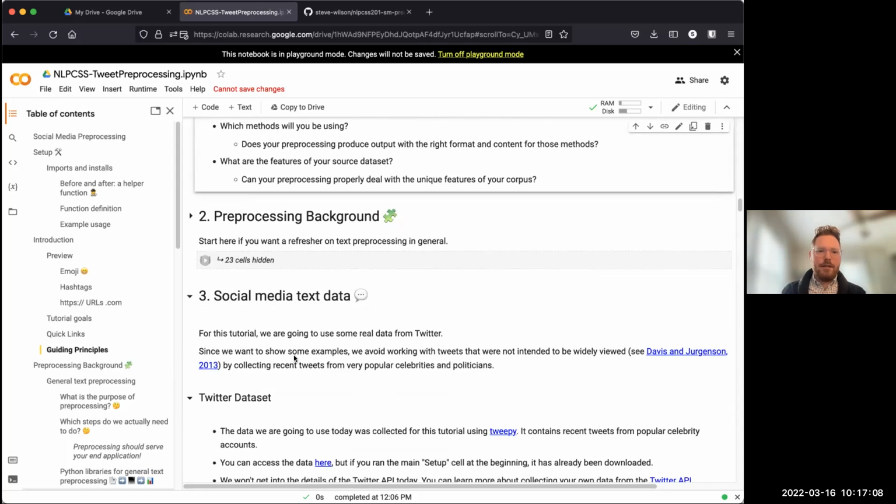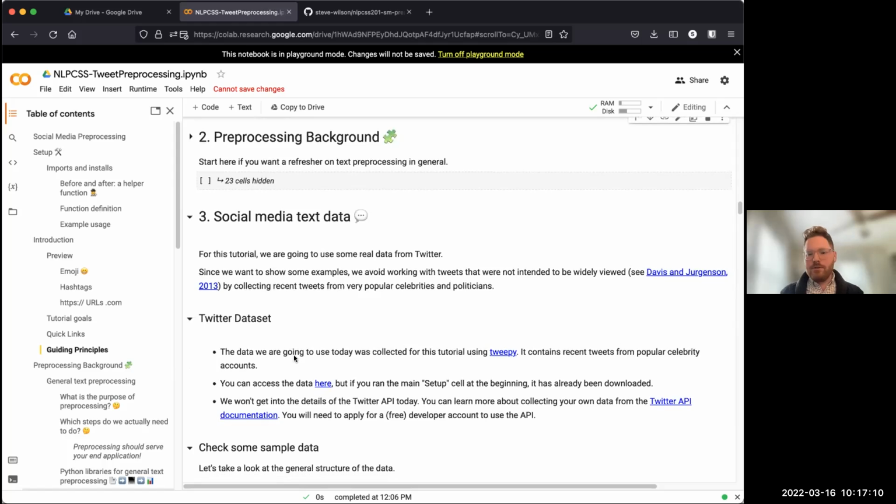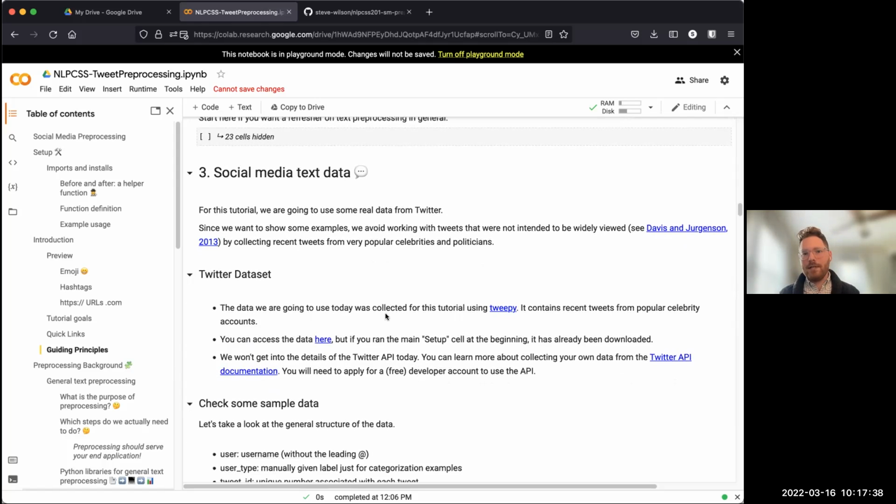Okay, so we're going to use some real data from Twitter as examples here. I want to show examples live on the screen here, so I don't want to work with tweets that the authors probably didn't expect to be widely viewed in any other kind of setting. So we're going to just use tweets from very popular celebrities and politicians that they posted recently. The data here was collected using the TweetPy Python library.